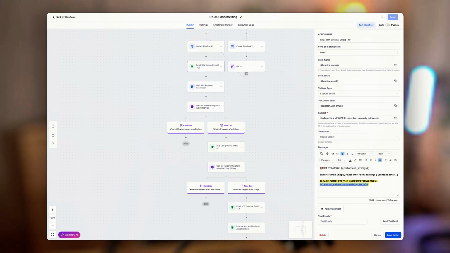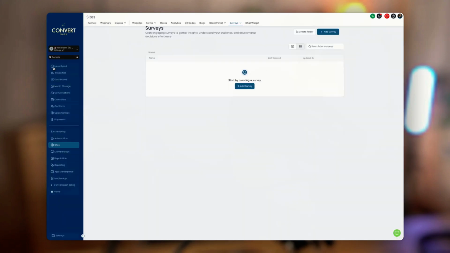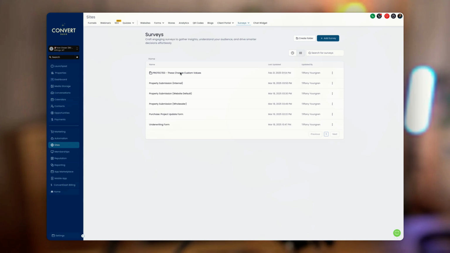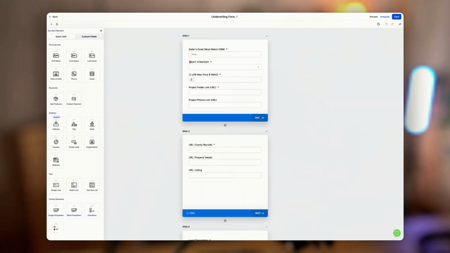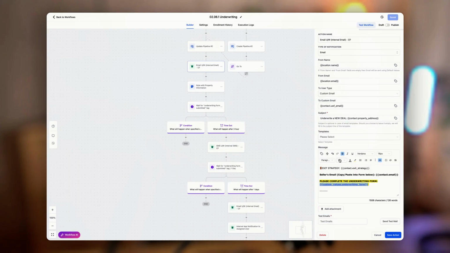So what happens is there's this link right here, and I'll show it to you in a second, it goes to the underwriting form. I'm going to show you the back end versus the front end, but you can see it's got the seller's email address, which on that email shows the seller's email, copy and paste it to the form.